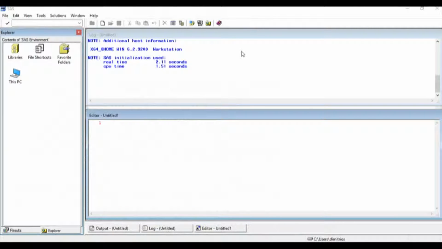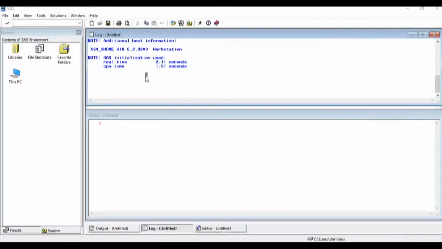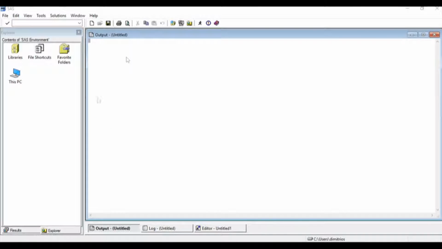When you open SAS, you're going to see these windows in front of you. The first one is the editor window where you usually write the program. Then you have a log window where SAS tells you if everything that you estimate is right or not. And then hidden behind it, you're going to find an output window where the results are displayed.